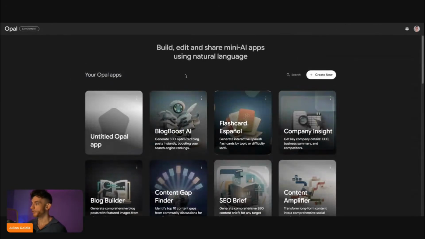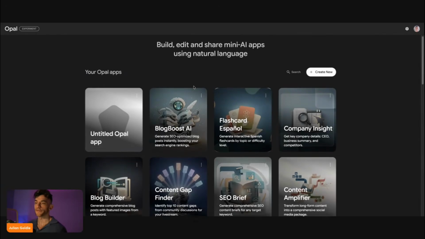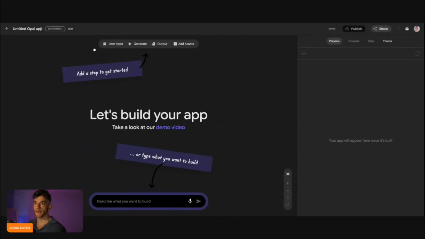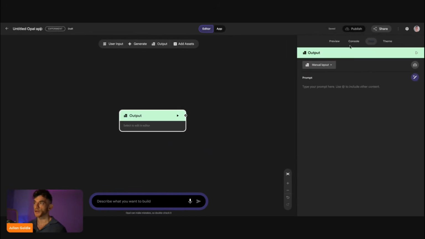So you can see I've built all of these different tools using Google Opal, like for example, a content gap finder, blog builder, a content amplifier, etc. And if we go inside this section, you can see we now have different outputs here. So we can type what we want to build, or we can click on the output here and change this manually too, right? So you can see a bunch of manual options right there.